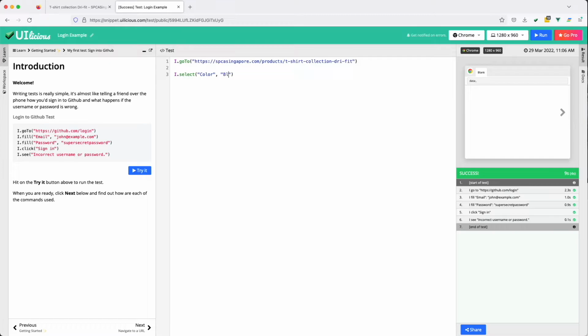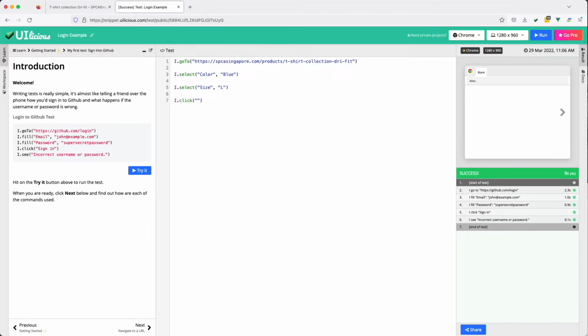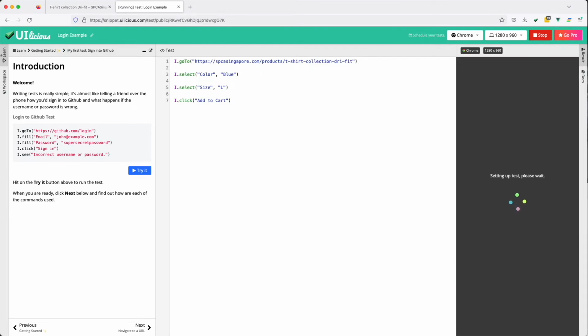Let's get a blue shirt, and then let's pick the size of the shirt. Let's get a large size t-shirt. And finally, let's add that to the cart. Add to cart. Okay, now let's run this test.